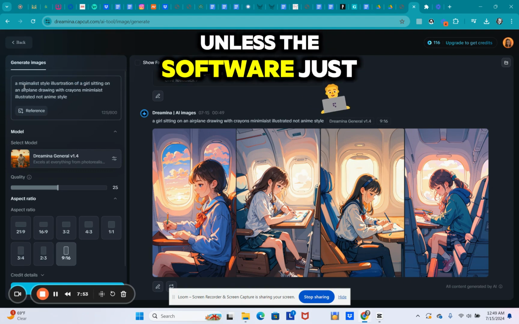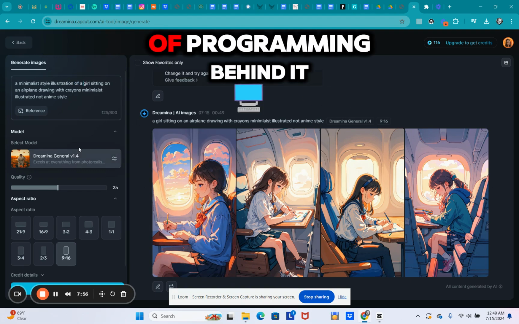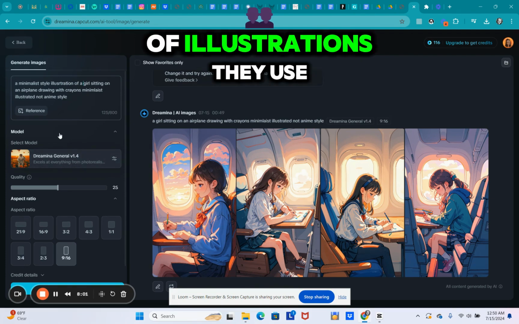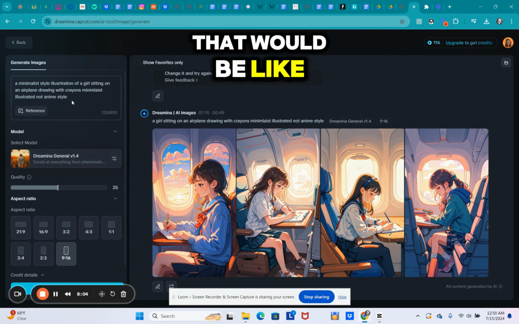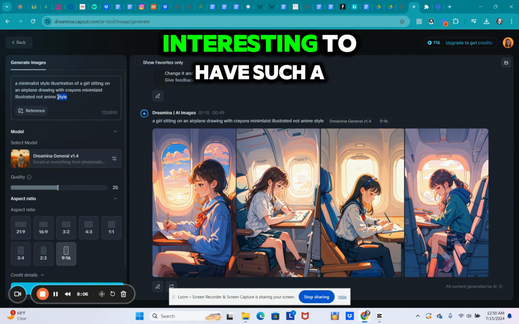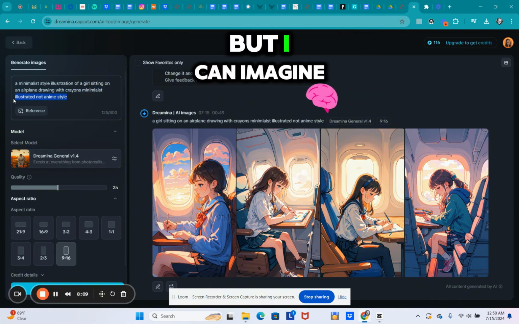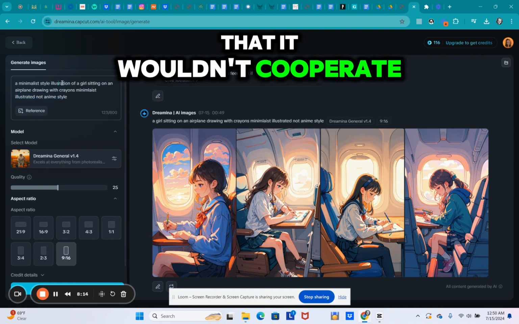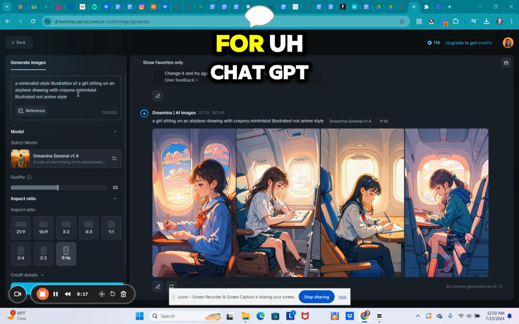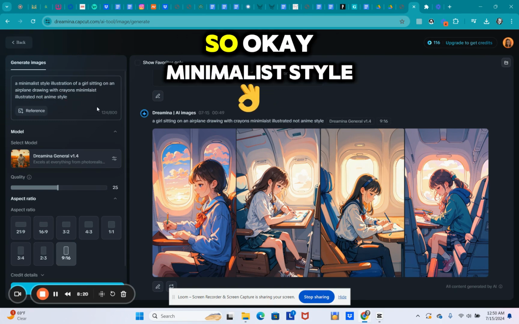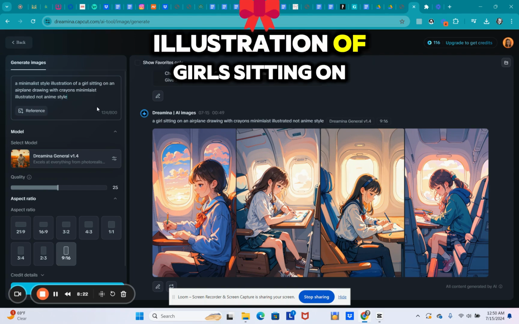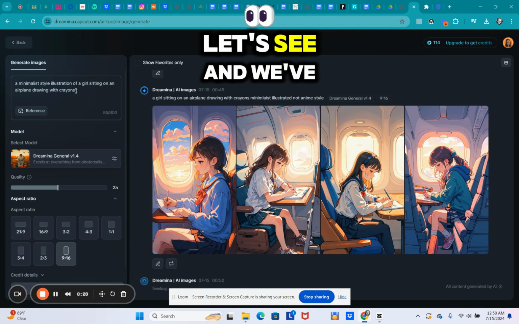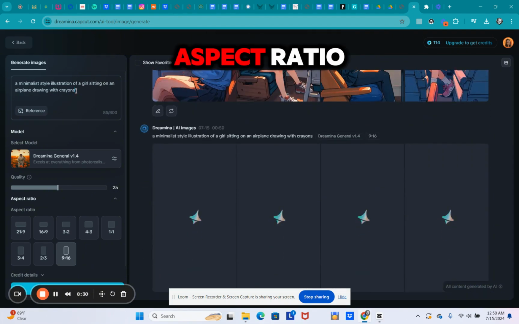Unless the software just has a certain sort of programming behind it, that's the type of illustrations they use, that would be interesting to have such a specific setting, but I can't imagine that it wouldn't cooperate with prompts that work for ChatGPT. So, okay, minimalist style illustration of a girl sitting on an airplane drawing with crayons. All right, let's see. And we've got this at the mobile aspect ratio.